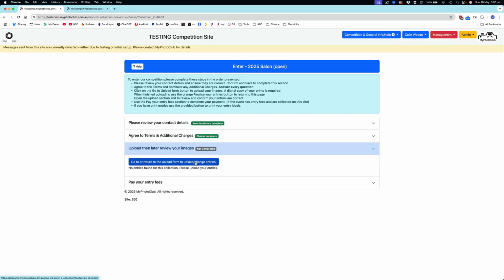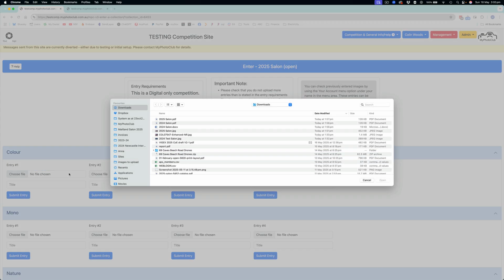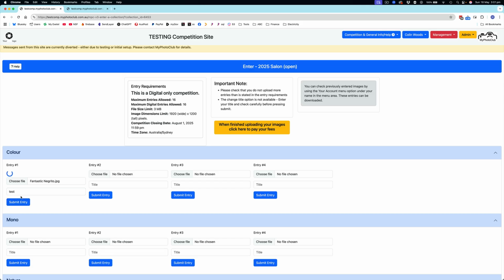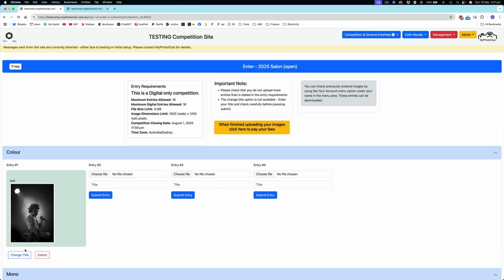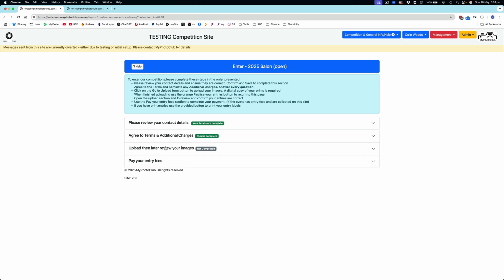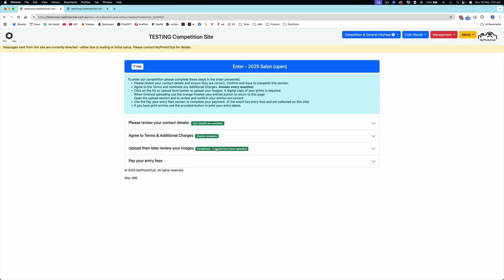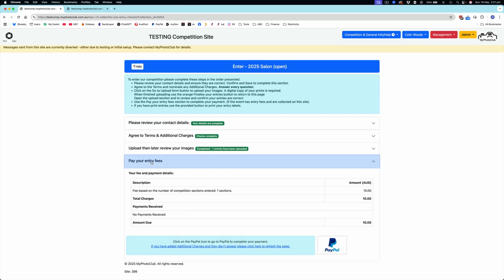Then you can go in to upload your entries. So if I go in and I upload just one entry in a section, test and submit it, and there's that image there. And if I click on finish to go back, I'll go back to the pre-entry check page, and I'll need to go in there and say, yes, my images are correct. I can't get to the pay entry fees until I've done that. So now I've got a green to say it's completed. And if I click on pay entry fees, you can see one image, $10.